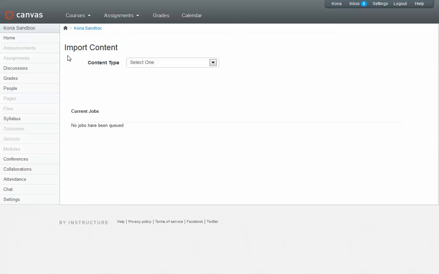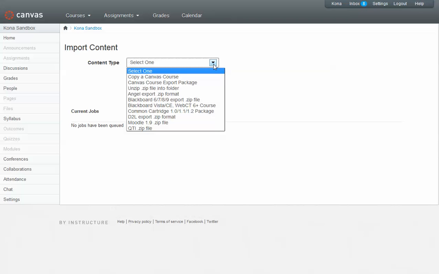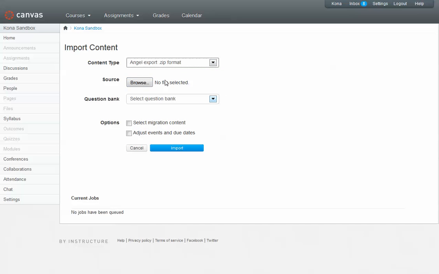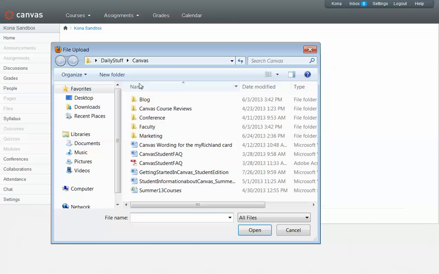And for what comes up, the first thing is content type. So you get to pick what kind of content. For us, it's going to be an Angel export in zip format. So that's what we already created. So you're going to go ahead and click on that. And then you're going to browse to select that file.